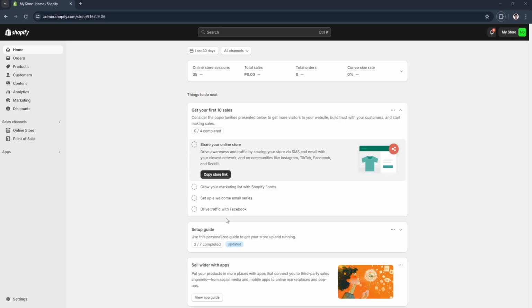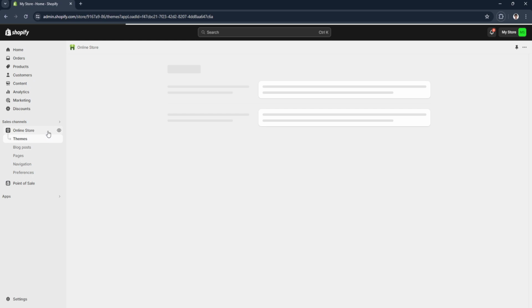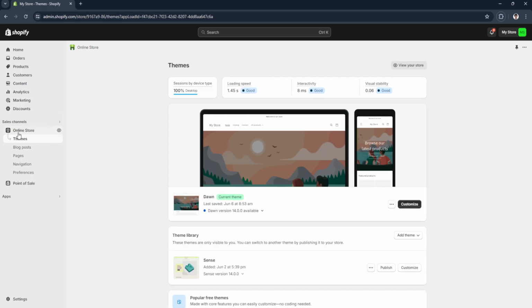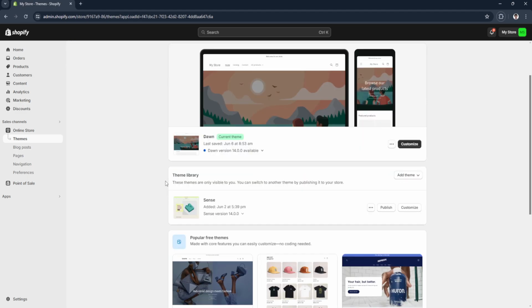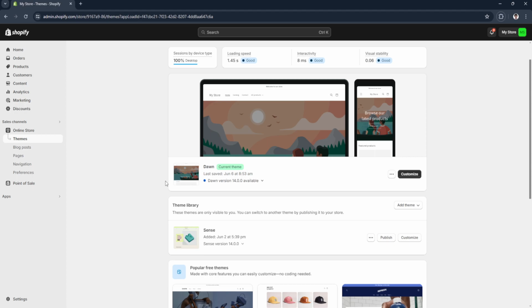So let's get started. The first thing you want to do is head over to your Shopify admin dashboard. So go to admin.shopify.com and log into your account. Now from here you want to click on online store and it will automatically take us to our online store themes.